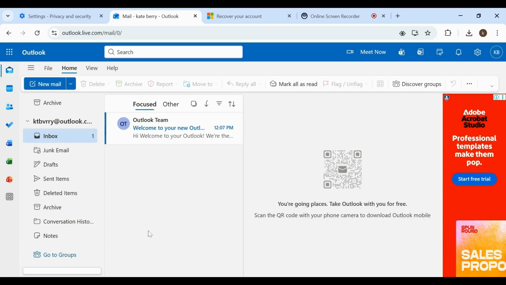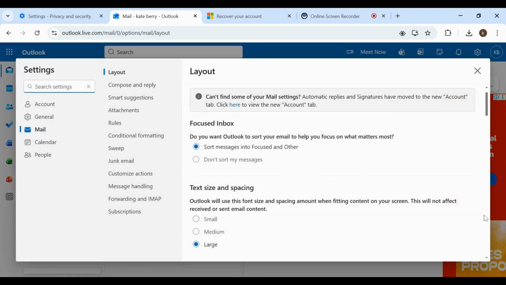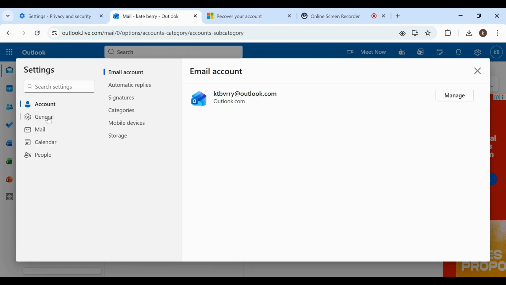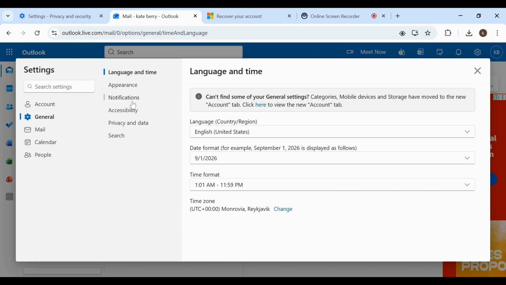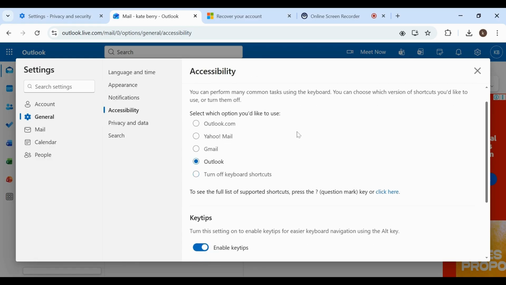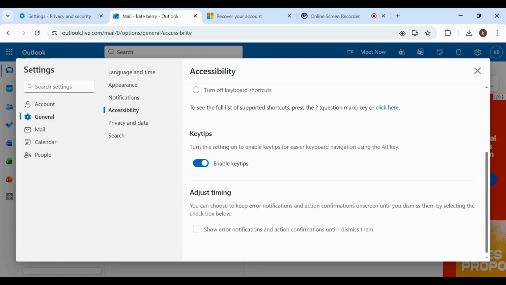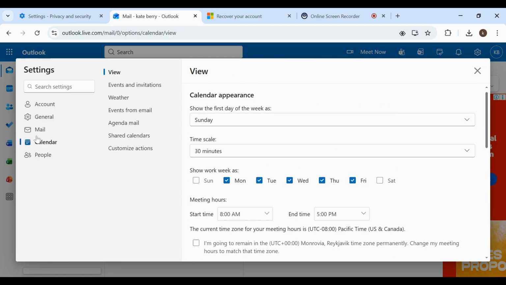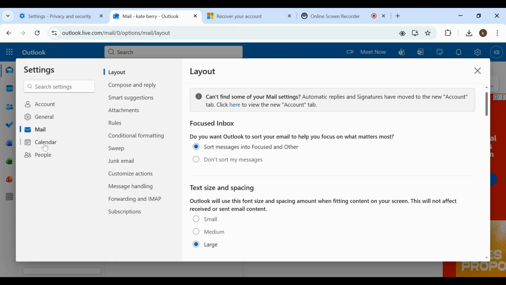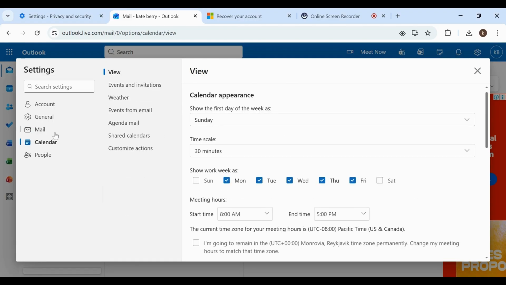For mobile users, if the Outlook app won't log in, first check your internet connection. Weak Wi-Fi can cause sign-in timeouts. If that's not the issue, open your device settings, go to Apps, find Outlook, and clear both cache and storage. Then relaunch the app and log in again. If you recently updated Outlook and the issue started after that, uninstall the app and reinstall the latest version from your App Store to ensure compatibility.